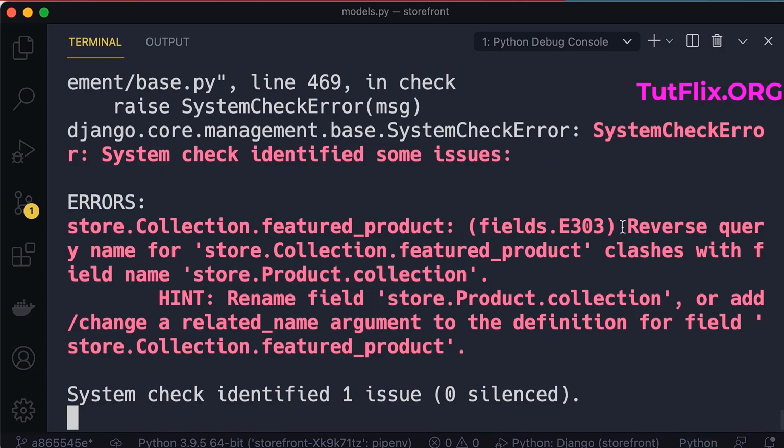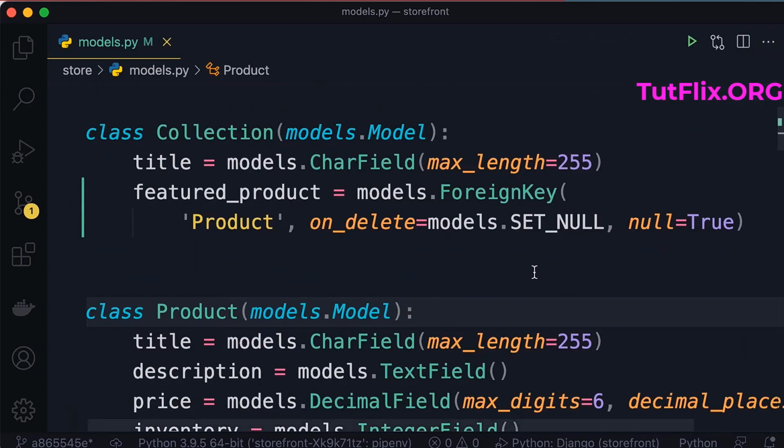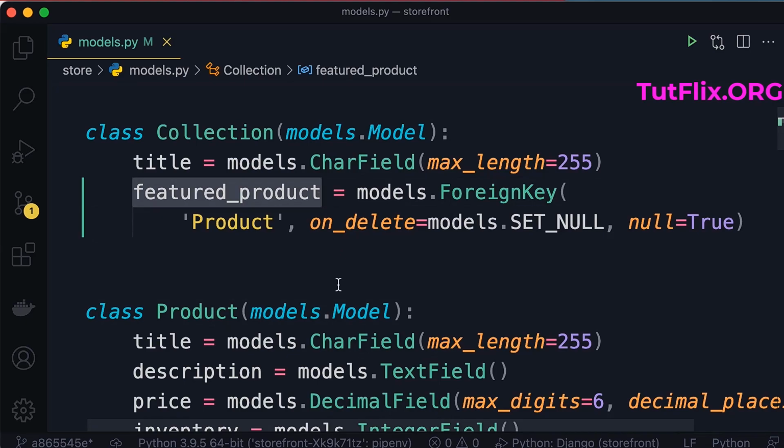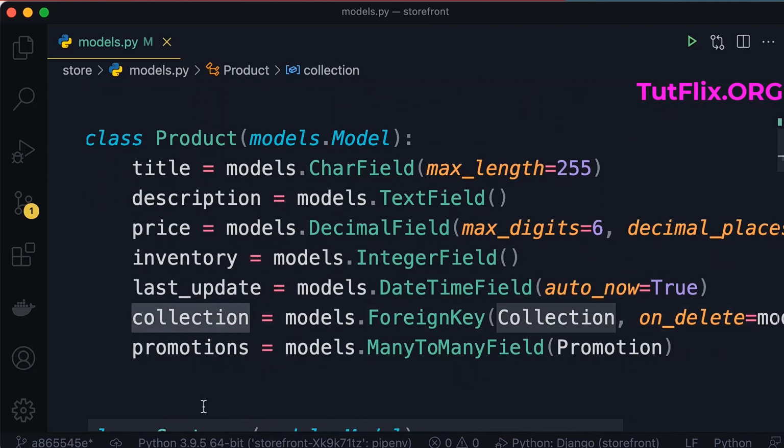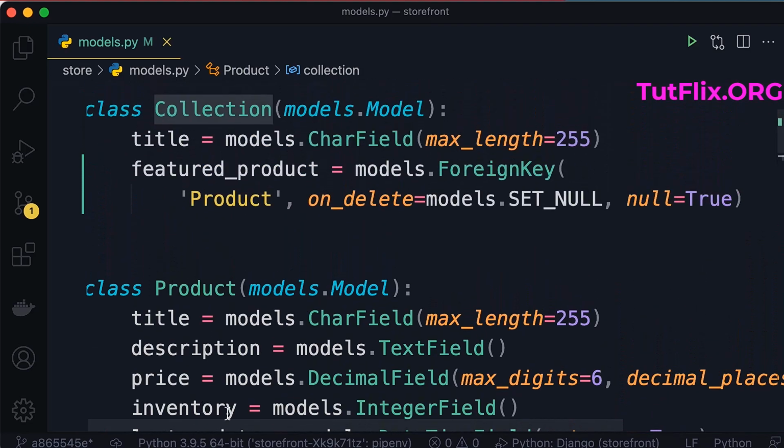We have an error saying reverse query name for featured product clashes with field name collection. What is going on here? Let me explain. So in the collection class, we have a field called featured product, right? Now, as you know, Django is going to automatically create the reverse relationship for us. So that means in the product class, we're going to have a field called collection, which represents the other end of the relationship. And this is exactly where the problem happens. Because in the product class, we already have a field called collection. So Django cannot create the reverse relationship because of the name clash.